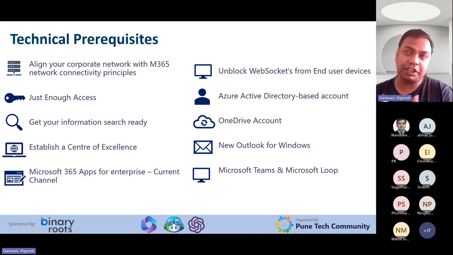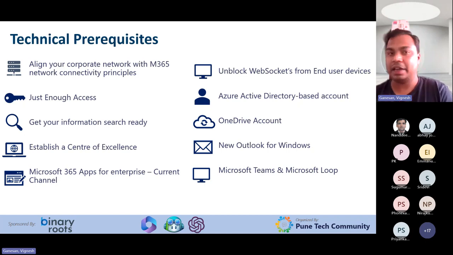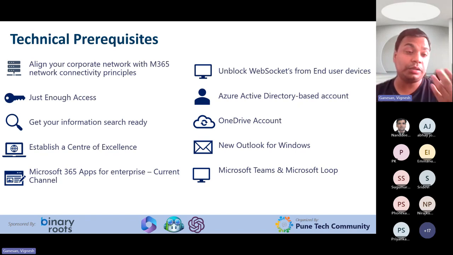The next thing is to make sure that there is only just enough access, because as I said, as you're searching, a lot of content is going to come through. So you need to make sure that the permissions are taken care of in your tenant. It doesn't matter whether you're running Copilot or not, but as a best practice, you always need to make sure that people have access only to the information that they need to see. So just make sure that that's taken care of.